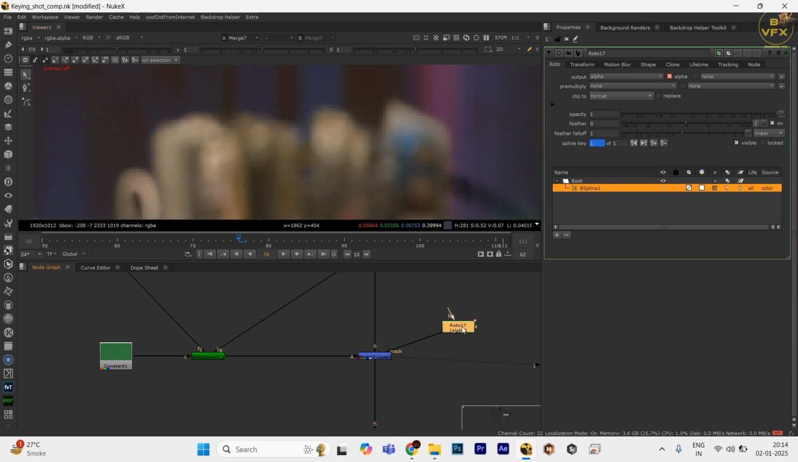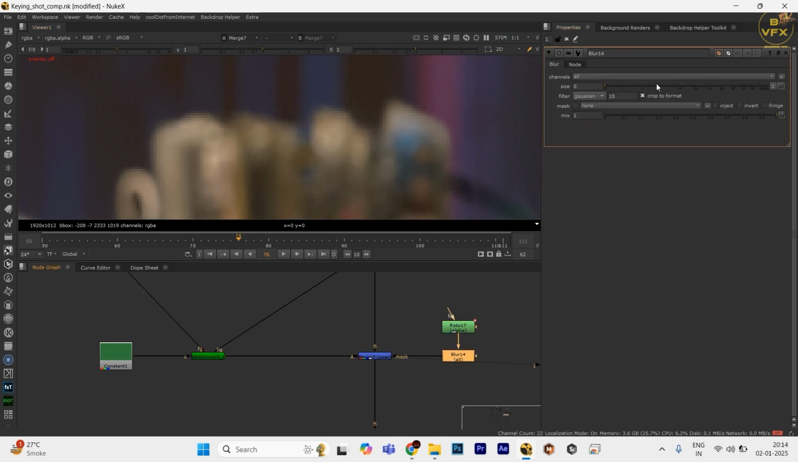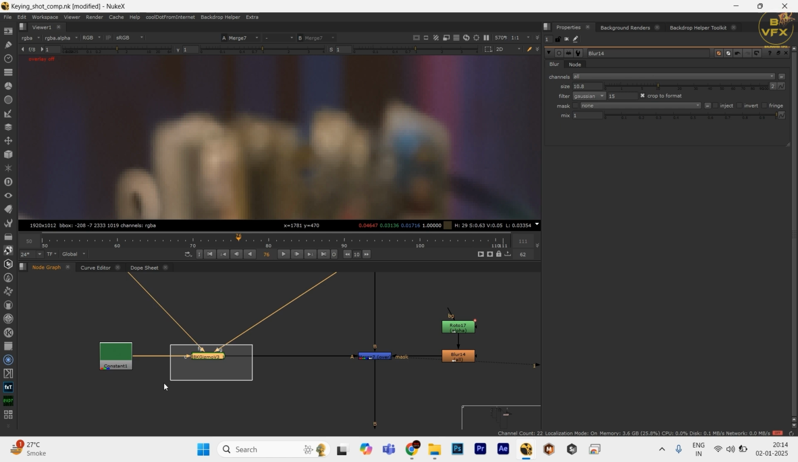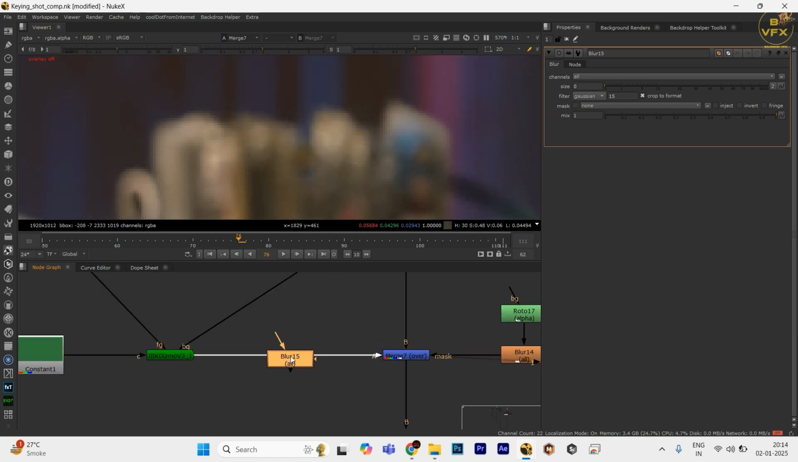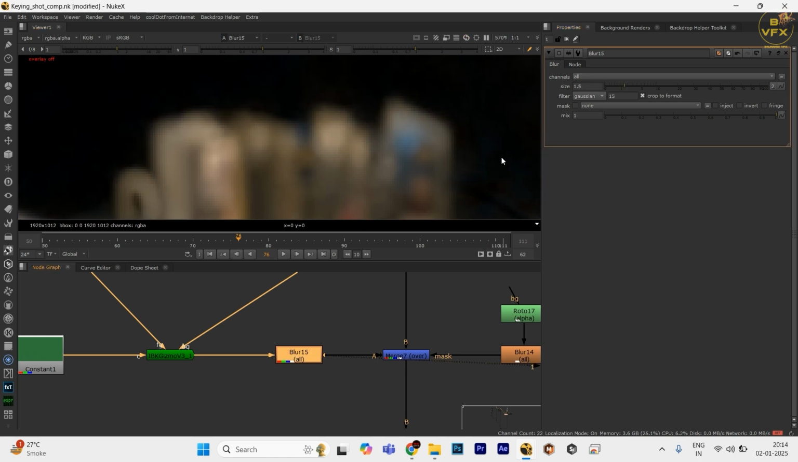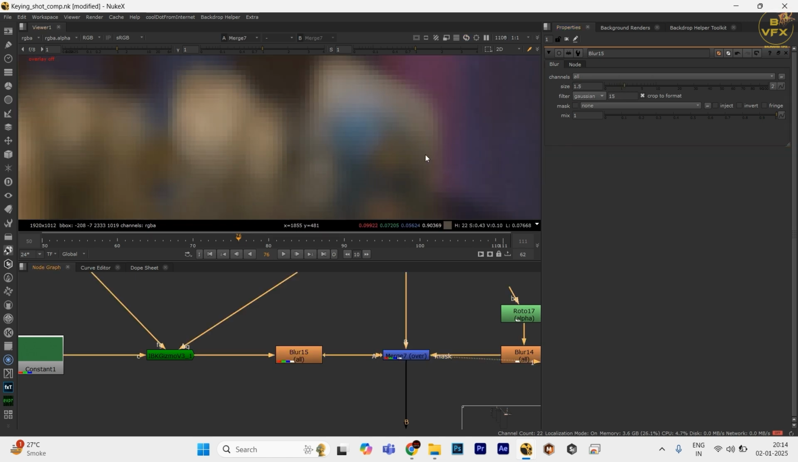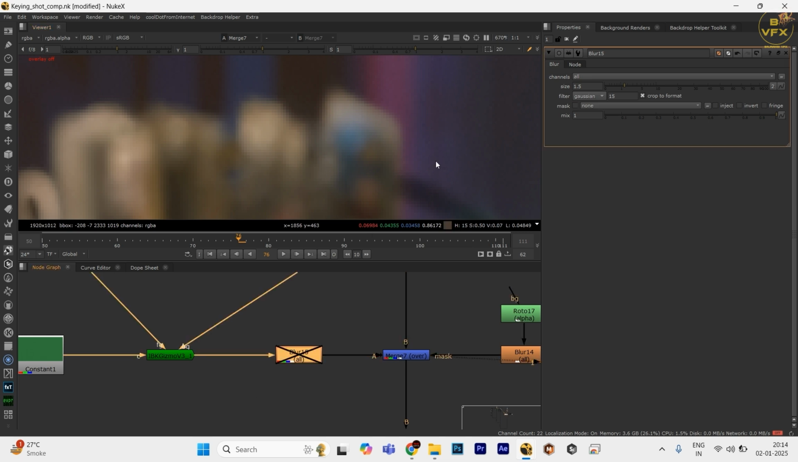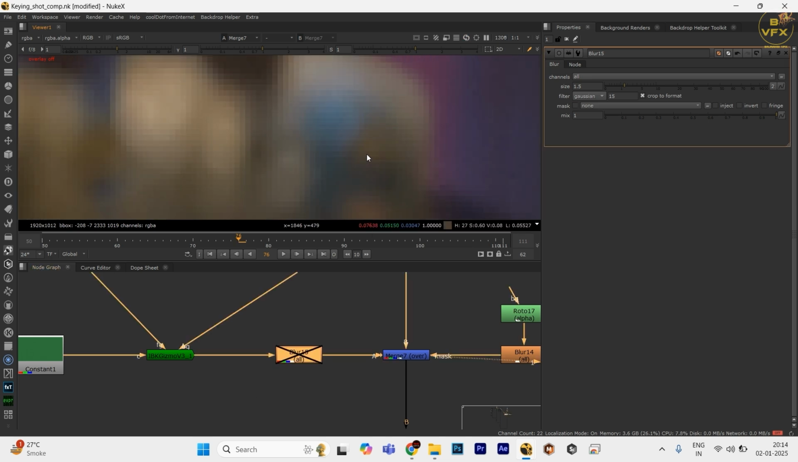After roto, just give it a little bit of blur. If you feel there is too much noise, a little bit of blur will help. Just a little bit, and it will be fine. See, all the noise will be gone. Just give a little bit of blur.